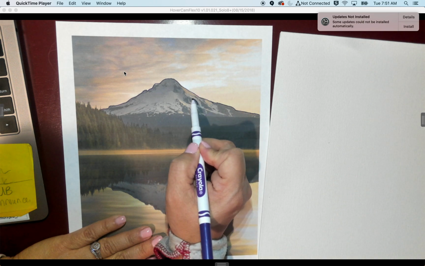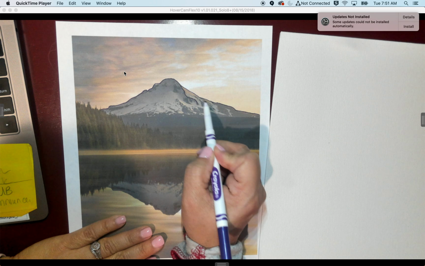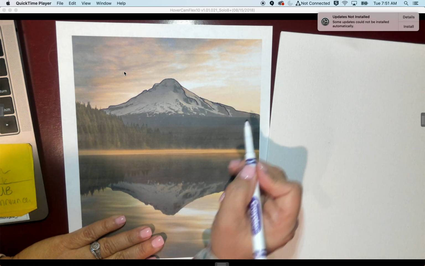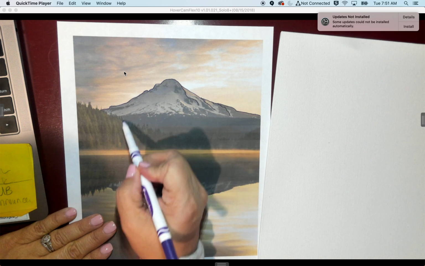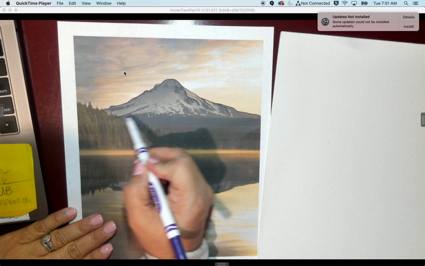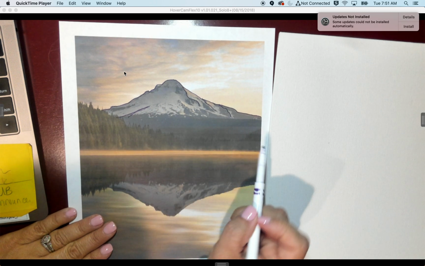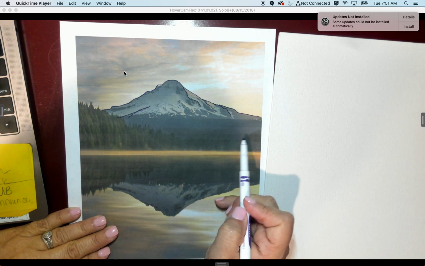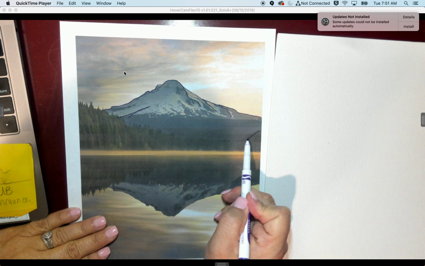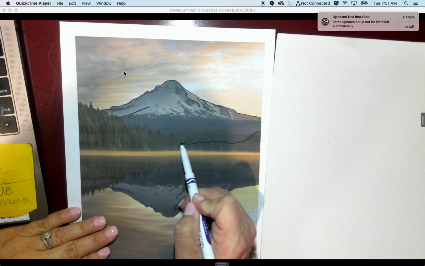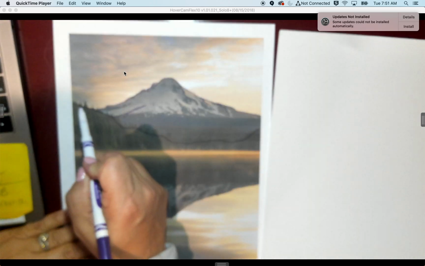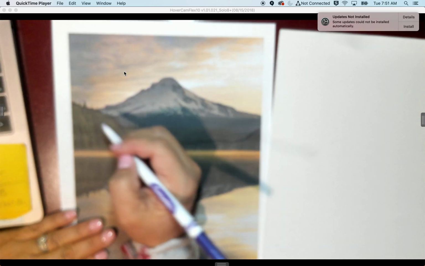So I like to add where the highlights and the shadows fall a little bit. That will help me later on when I add my different values. Okay, so it gets a little bit gray in here. I would say here is my tree line, and I'm going to go just below the trees. And the reason why I'm doing that is because I'm going to add the tree texture on top.